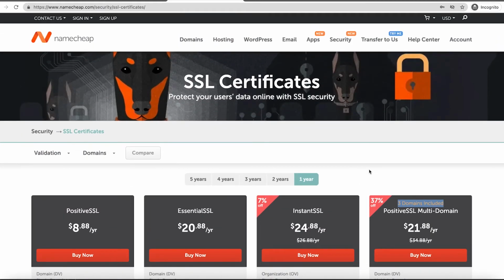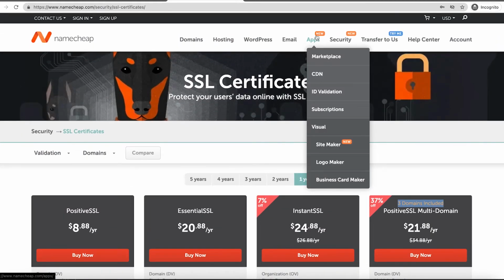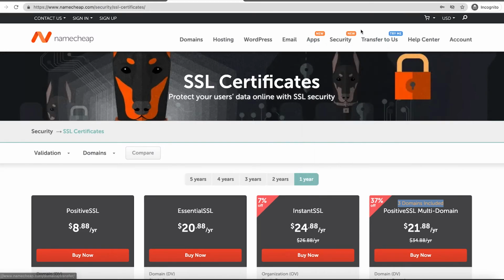It has a cPanel. It has everything. It has different apps that you can go to, a logo maker, a site maker, if you want to do it in subscriptions. I don't like the drag and drop because it limits what you're able to do, but that's in a whole other video. So Namecheap is one that I'm using currently for different projects.